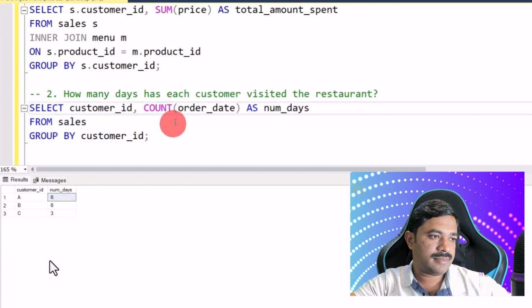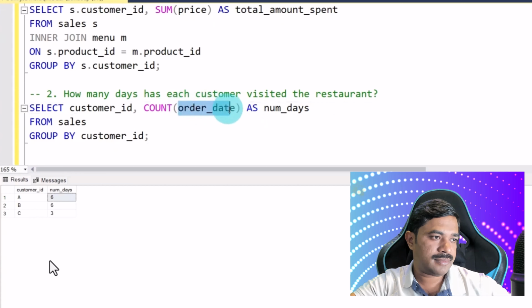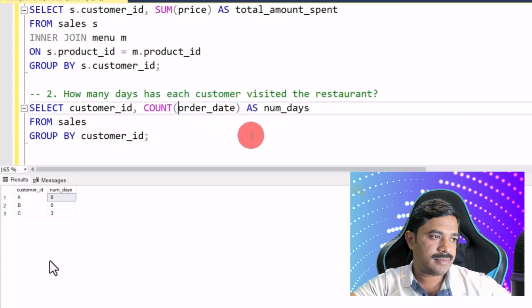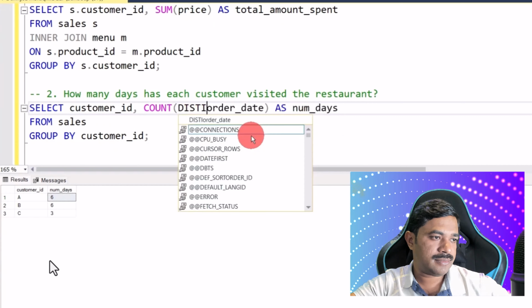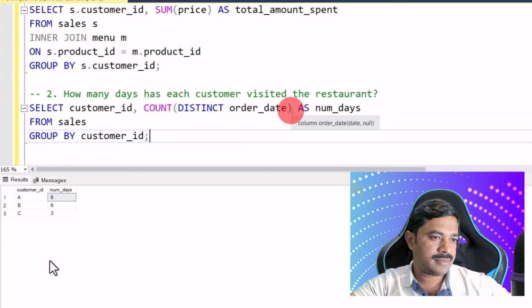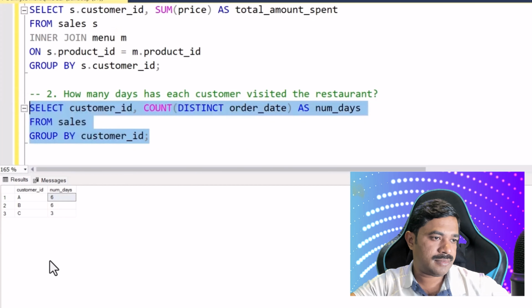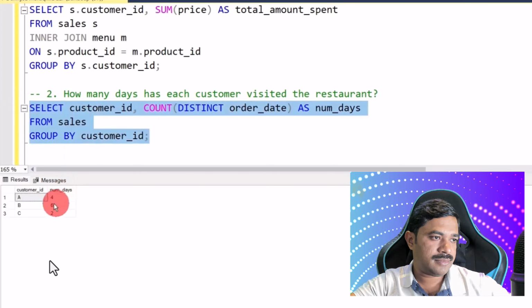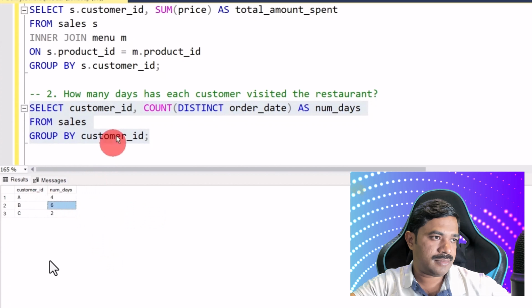What could be different? So what we need to do is we don't need to count the order date. We actually need to count the distinct order dates. So you need to count distinct order dates as number of days. That way any duplicates will be clubbed together and counted as 1. Let's see if this works. Perfect. So now for A you have 4 days, for B 6 days, and so on.